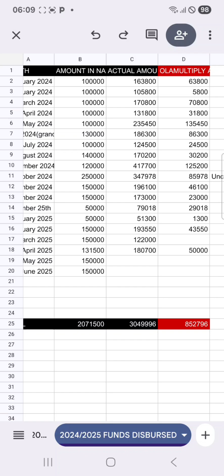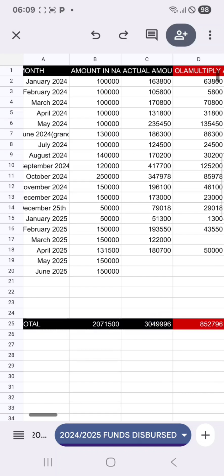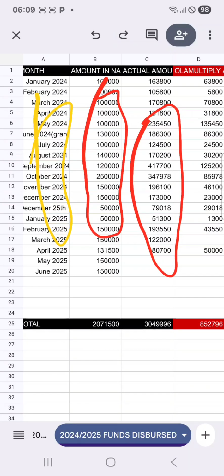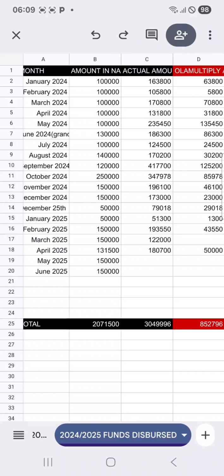So in this sheet for January 2024, the actual amount received, let's say, is 100k, but the actual amount spent is 163,800. I don't know if you can see this, but let me highlight. So this is the month right here, and this is the money received, and then this is the money spent, and then the green line that I'll be highlighting is the excess money put into the expenses, right? And below is the total.